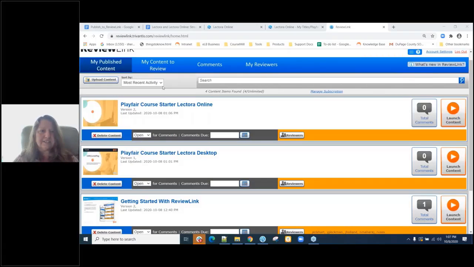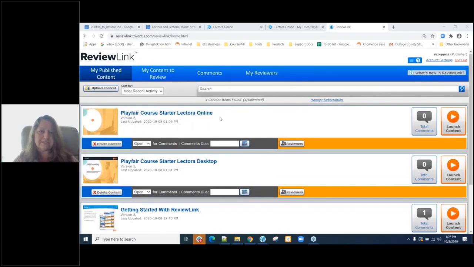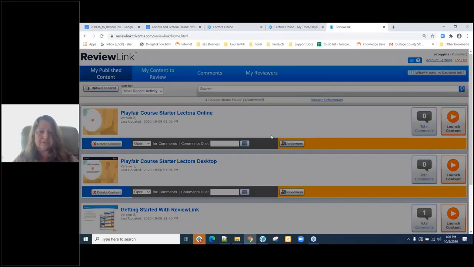So this is the interface that you're going to see when you are in ReviewLink as a publisher. It's going to be your content here. There's a delete button, which will in fact delete the content from ReviewLink. You can set whether you want to open or close for comments and set a due date here as well as at the publish time. And you can also select reviewers.